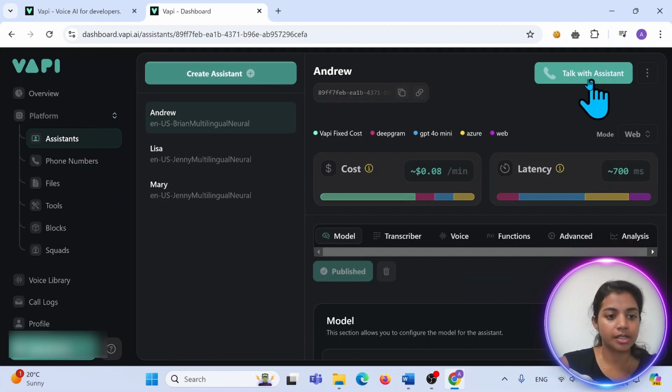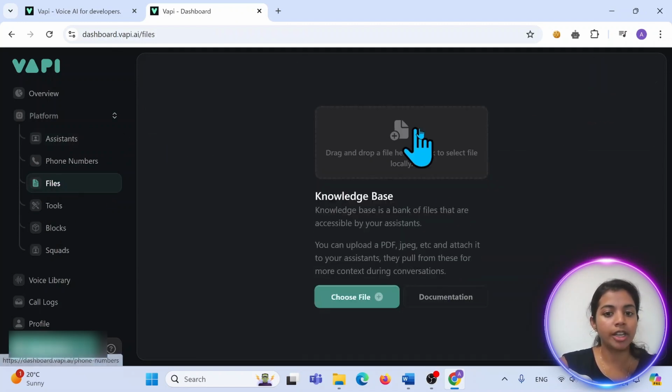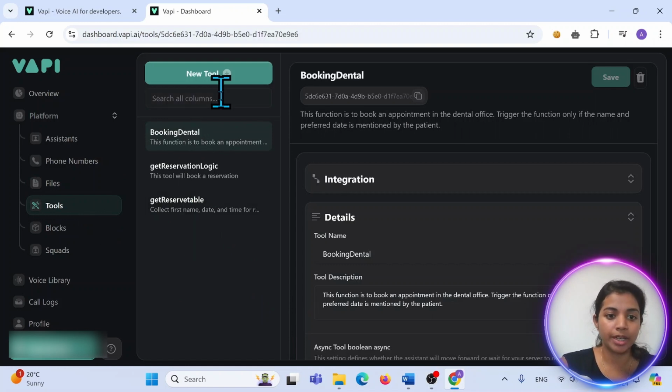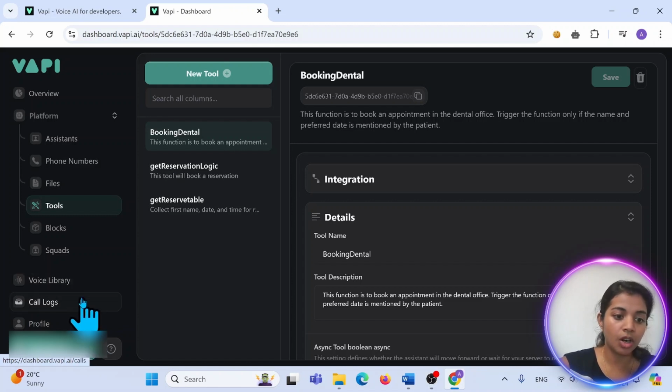Here we can talk with the assistant. This file is the knowledge base. Actually, we can upload any file, any PDF, anything which contains information about the business, so that Vapi knows what it is. And in tools, we are writing functions. I have created some functions, like what to do. Vapi doesn't know how to do the functions, so we'll call for some functions as I said before. So this is a function. Here we can create new tools. I'll show you. And there are so many things, like the voice library, call logs, and many things. Let's go through these simple things.